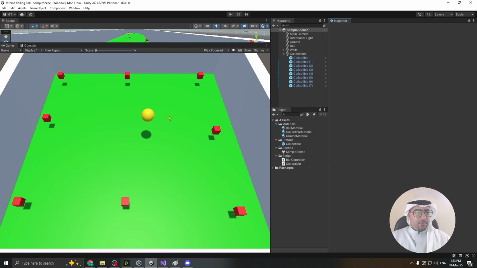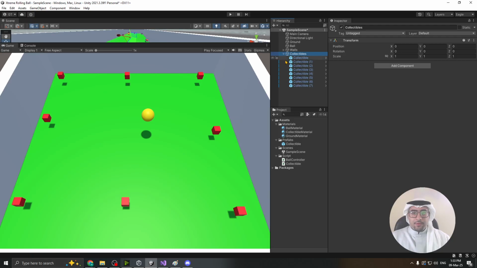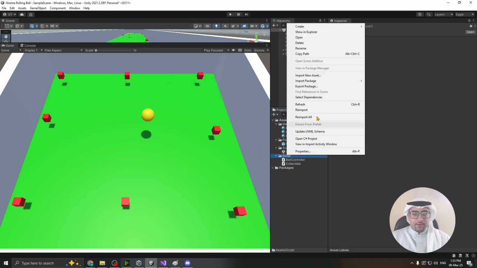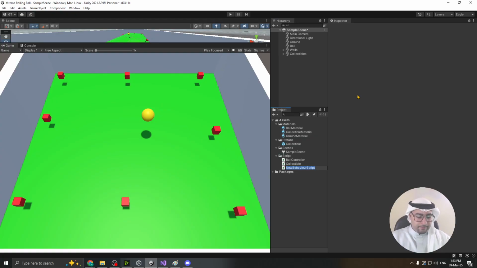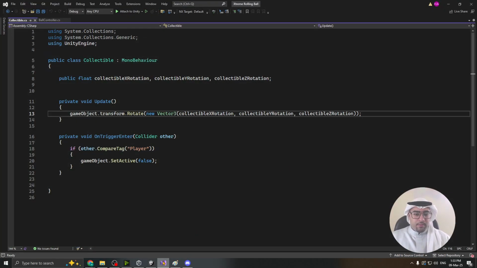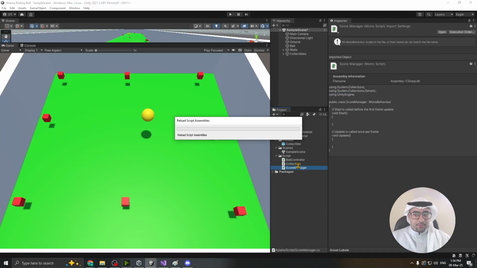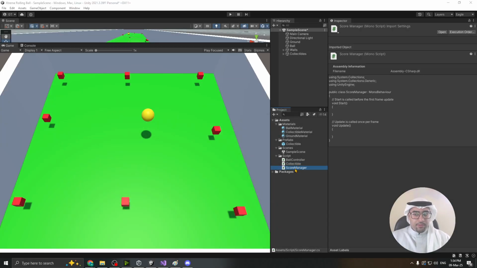Great. So next step is going to be to create the score manager for us to track how many cubes we have hit basically and if we have won the game. So let's create a new script. I'll call this score manager, and the purpose of the score manager would be to simply utilize UI to show the score at the top left.